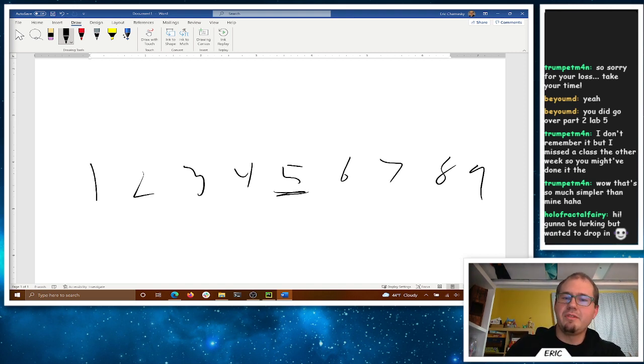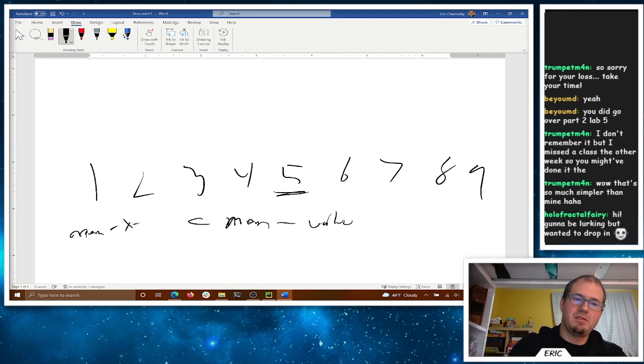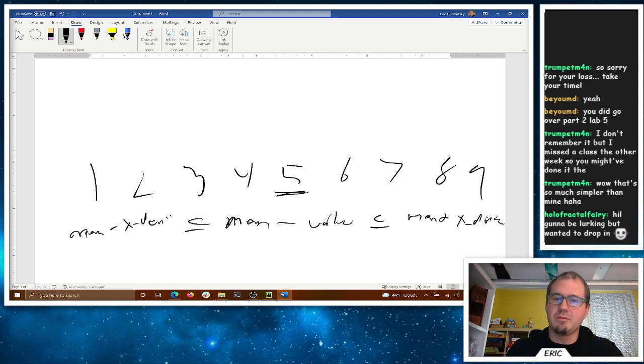So if I wanted some number of deviations from the mean, I'm going to take the mean minus the value and see if that is greater than the mean minus my x deviations, and less than or equal to the mean plus the x deviations. So it's between those two values. Now, someone else had a really good one. They used absolute value.